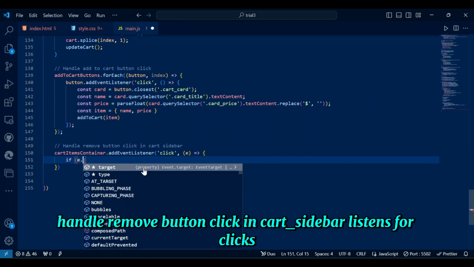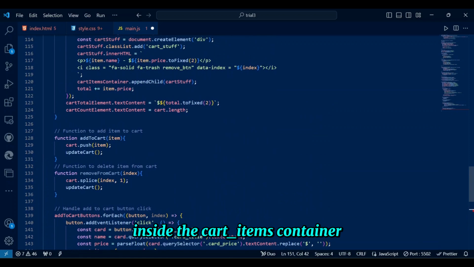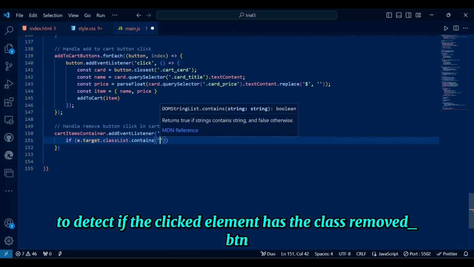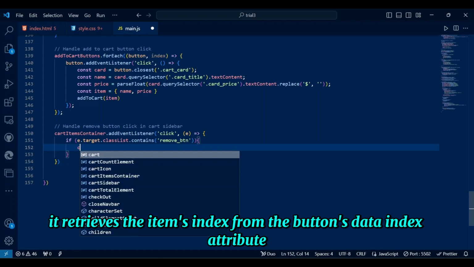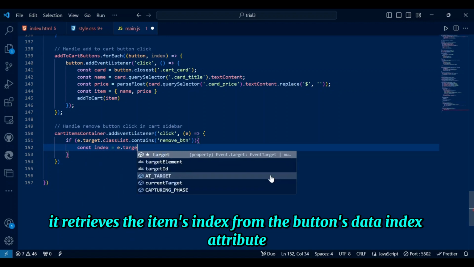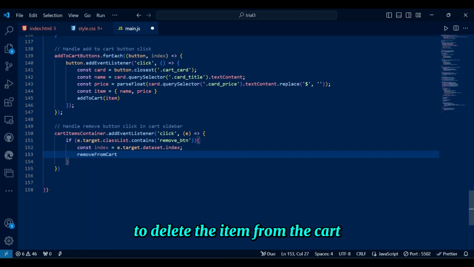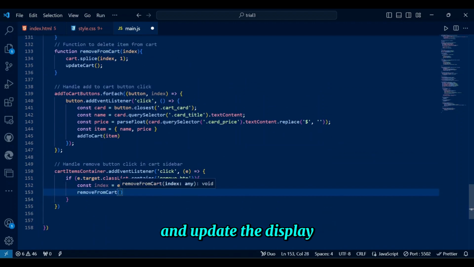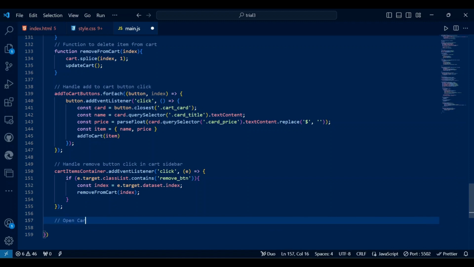Handle remove button click in cart sidebar listens for clicks inside the cart items container to detect if the clicked element has the class remove btn. If so, it retrieves the item's index from the button's data index attribute and calls the remove from cart function to delete the item from the cart and update the display. This ensures seamless removal of items directly from the cart sidebar.